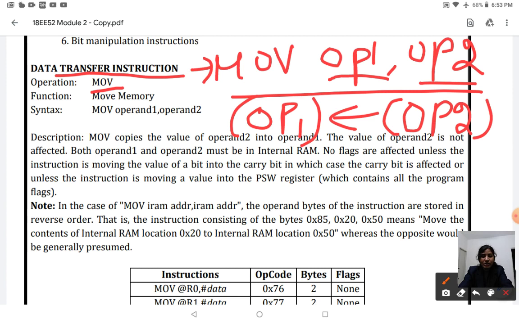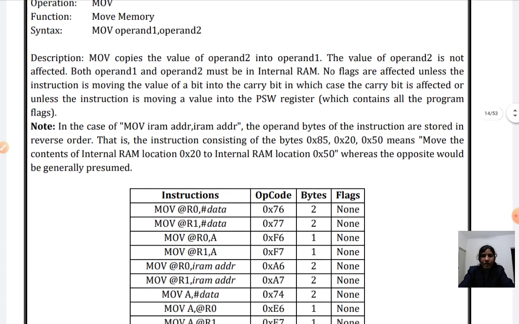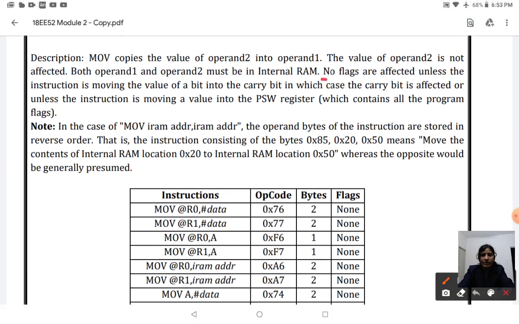The logical representation of writing your MOV instruction is that OP2 is moved to OP1. The content of OP2 is moved as the content of OP1. This is how you need to represent your data transfer instruction. Clear? When you do a data transfer instruction, we are just moving data from one memory to another memory.